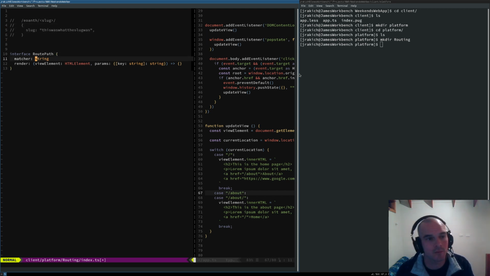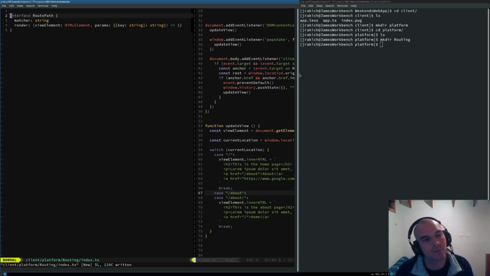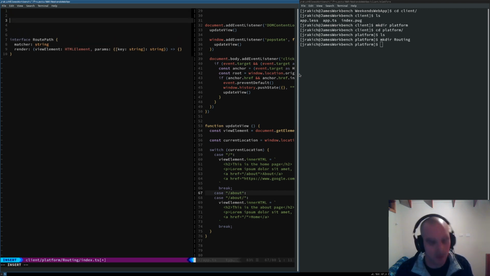So if we've got this matcher, we'll just implement it like this, and then we'll go a bit further and turn it into an actual matcher with parameters and that kind of thing. Right. Okay. Now, what we also need is a stack of routes.